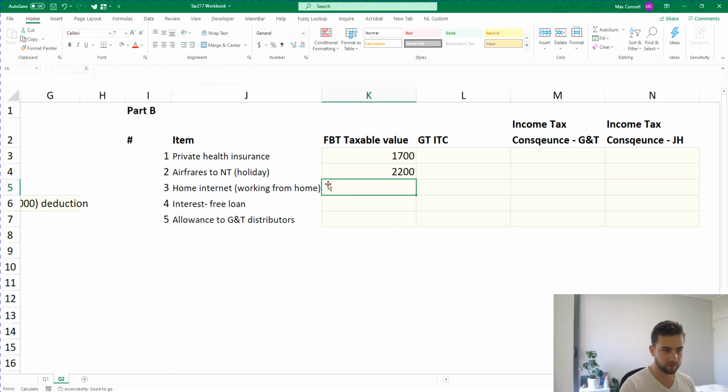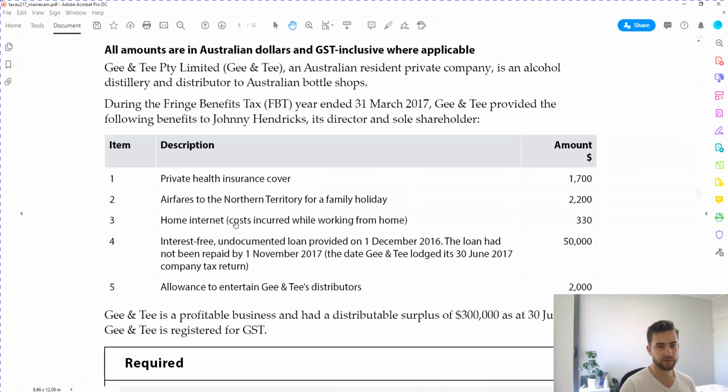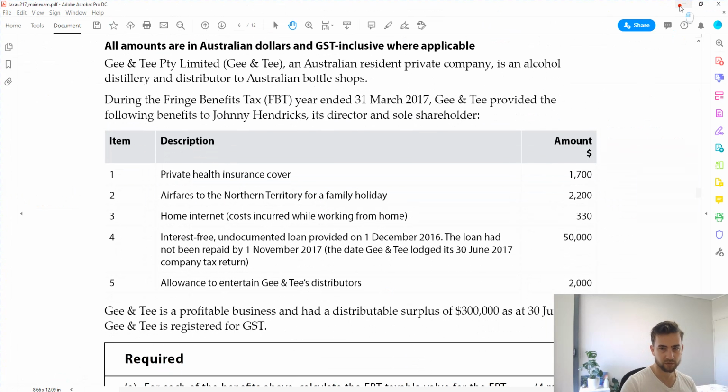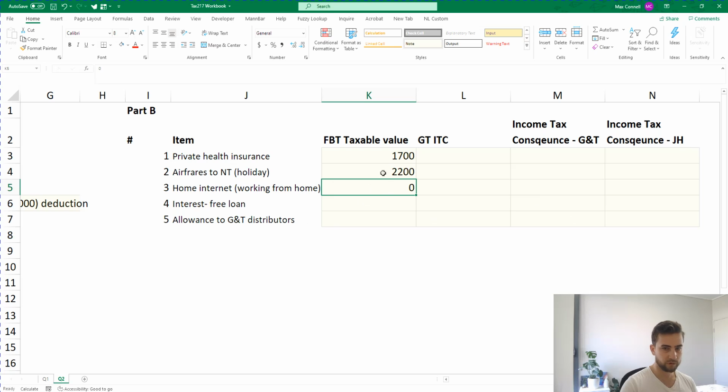Okay, next one is home internet costs. Now it says here working from home. Because he's actually working as part of his business, we can say this would be otherwise deductible. So we can reduce the whole amount by that. The only thing to watch out for is if they've actually said in the question he's only using 50% for working from home and 50% personal. It doesn't provide that here, so we're going to assume 100%. So we're going to reduce that by the full amount. So it's going to go down to 0.